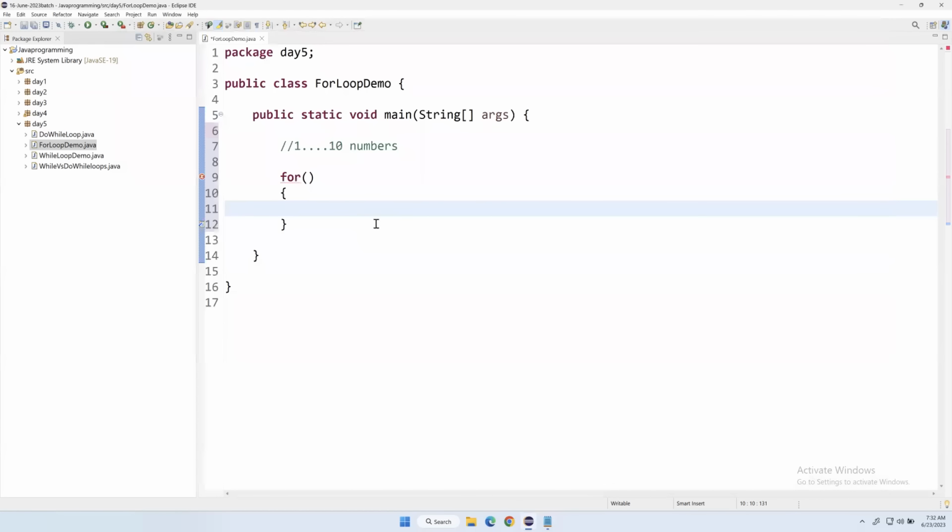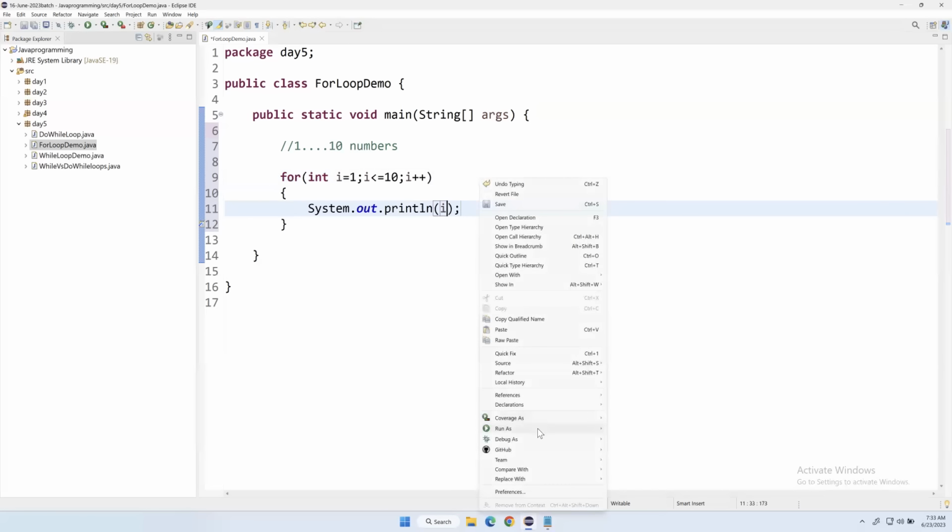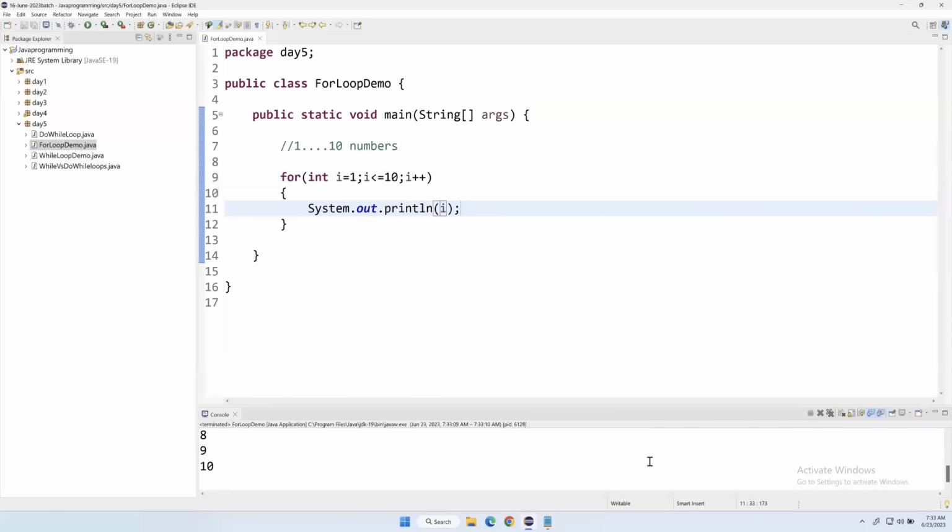Now, in the for loop, we have to specify three things. One is initialization. How to write it? int i = 1. This is the initialization, the starting point, then a semicolon. The second part is the condition: i <= 10. Semicolon. How much value do we increase in every iteration? 1, so i++. That's it. Now come to the block and just print i. Simple. When I execute this, it will print 1 to 10 numbers.